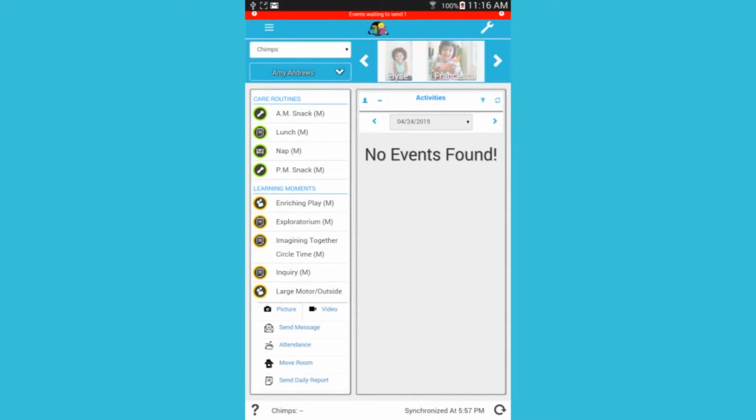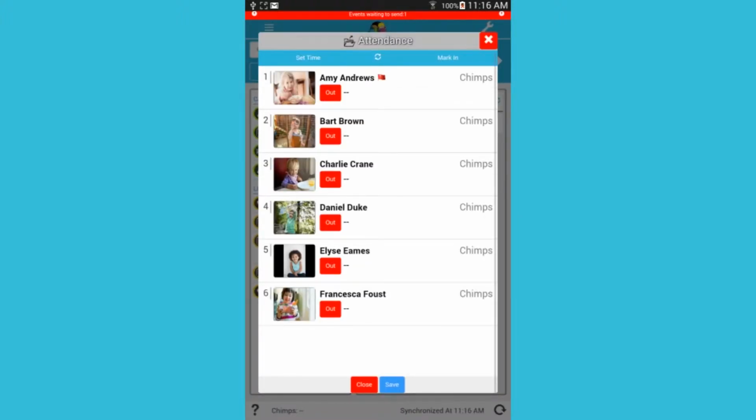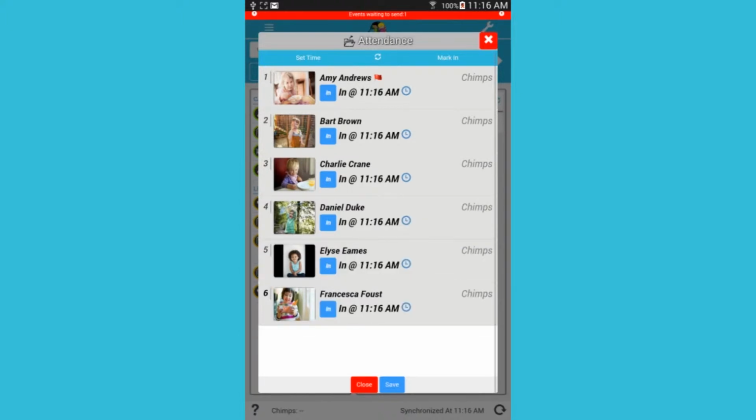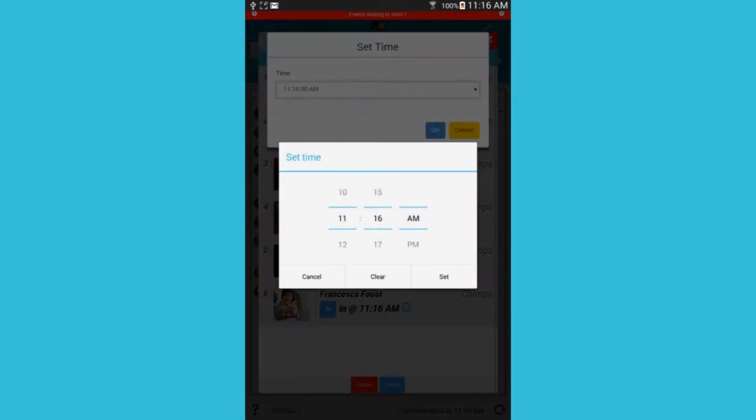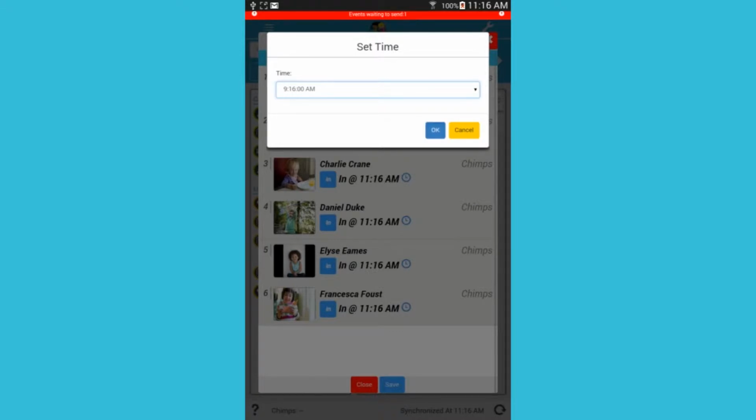As children arrive, you will begin taking attendance. Make sure that you have the correct classroom selected in the white drop-down box and tap Attendance. This will then generate a list of all the children associated with that particular classroom. Simply tap Out to log the child in. Notice that this functions and looks exactly like your teacher sign-in.